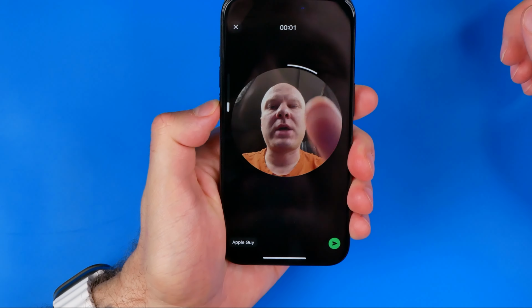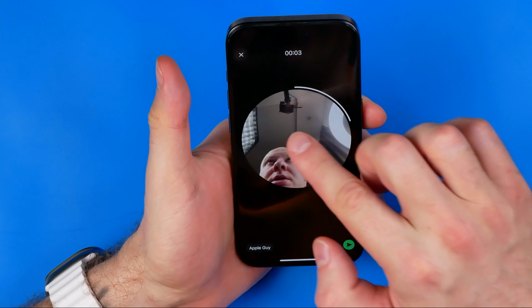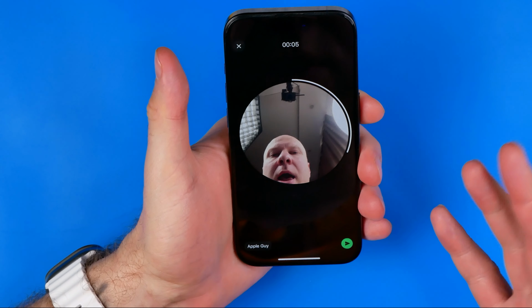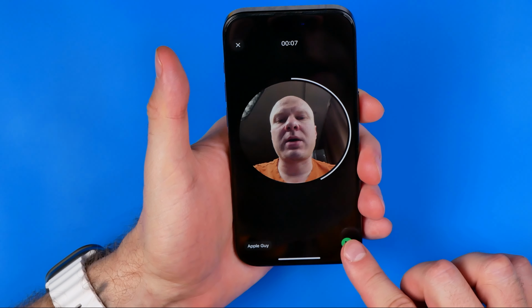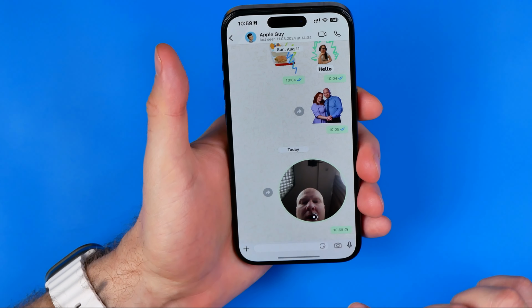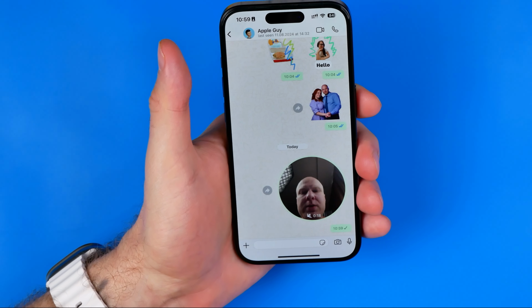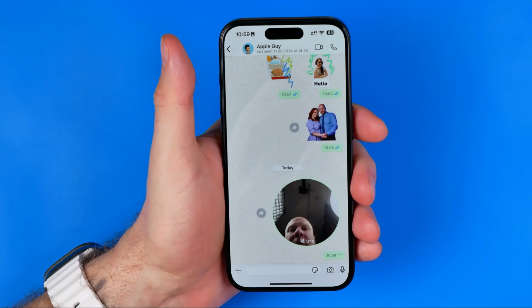and then we can tap right here to play that video. And then if you would like to send it, hit right here at this button, just like that, and that will send this video note to the conversation.